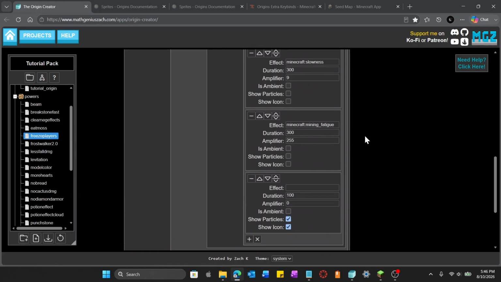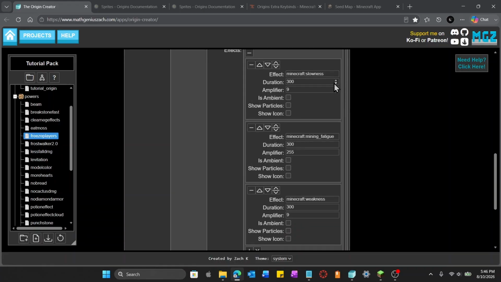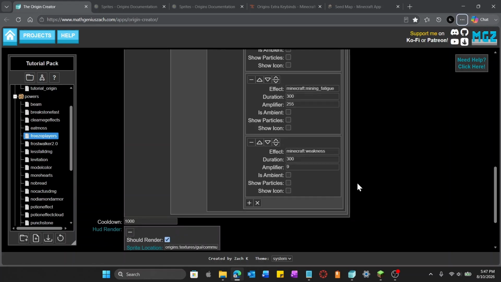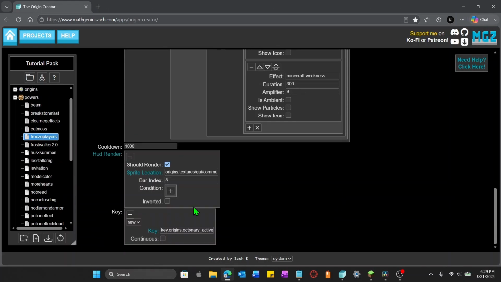And then we're also going to add Minecraft weakness, if I can type it correctly. Same 300 tick, aka 15-second duration. Let's give this an amplifier of 9 as well, and also hide the particles. So now this will prevent players from moving, although they can technically still spin in place. They won't be able to break anything, and they won't be able to do any damage all at once for 15 seconds.